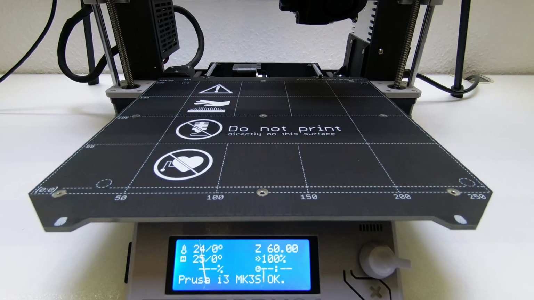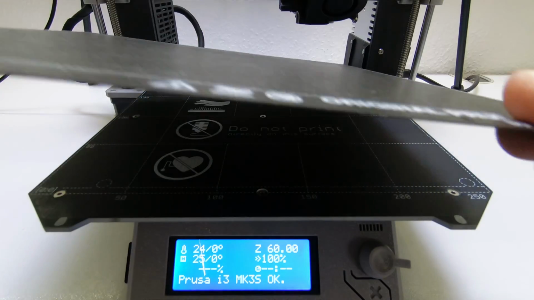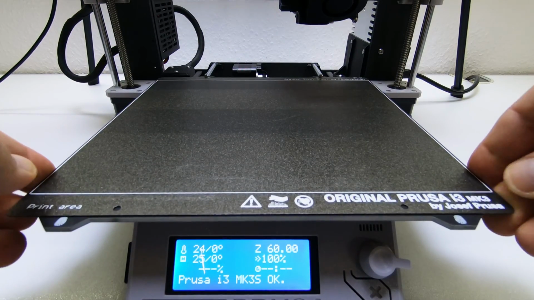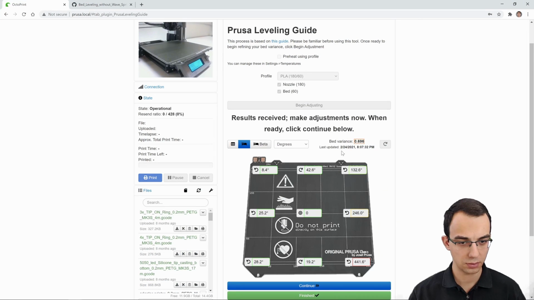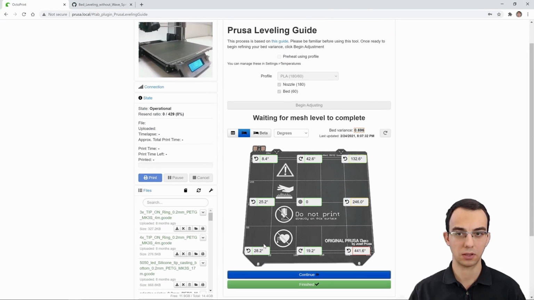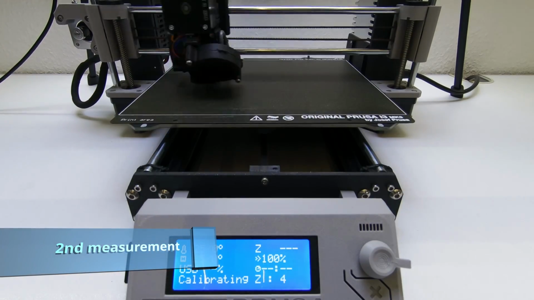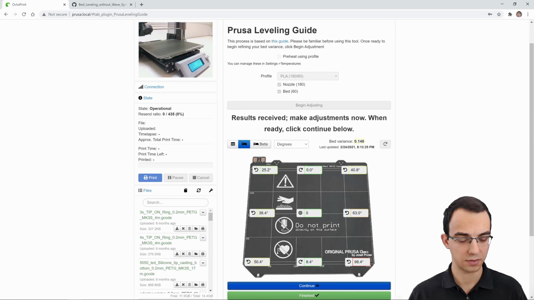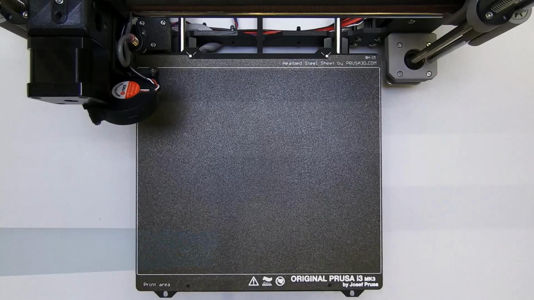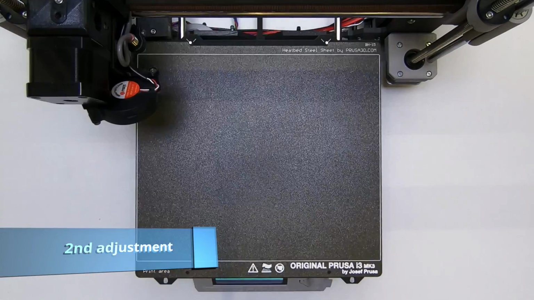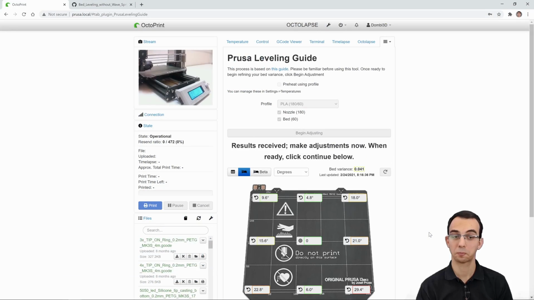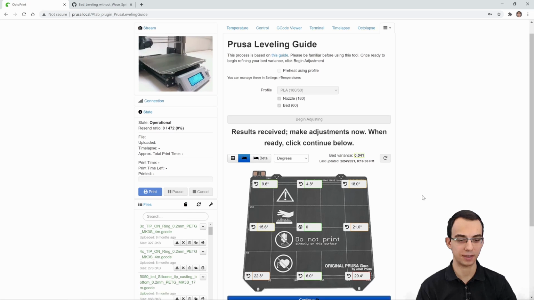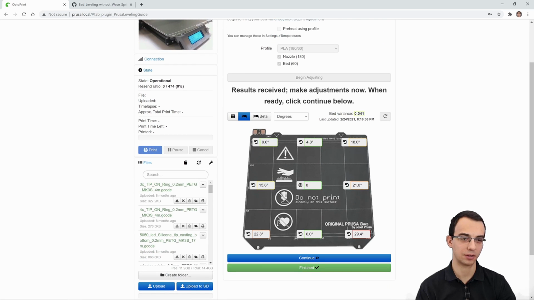After we finish the adjustment, we can place back the steel sheet and run the calibration again with the click of continue. Okay, 0.15, it's much better. Repeat it. Okay, not bad. I normally stop here because this is already a really good result.